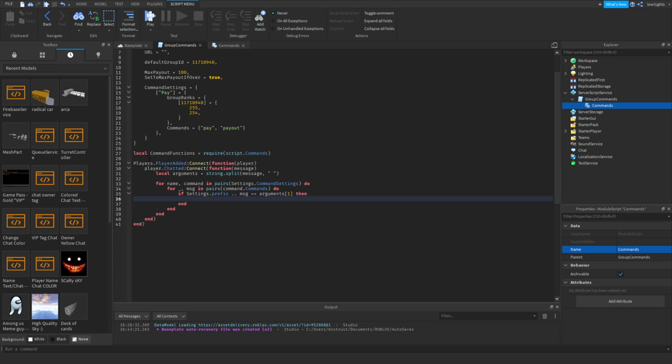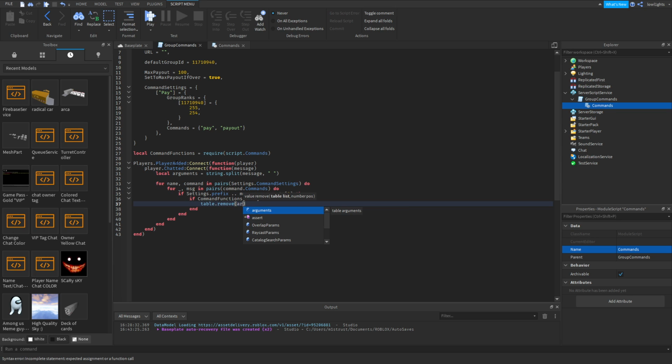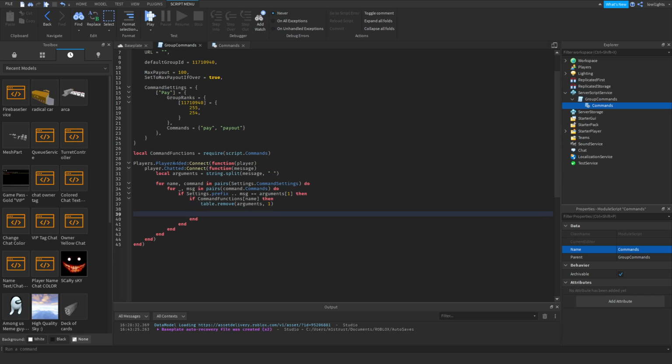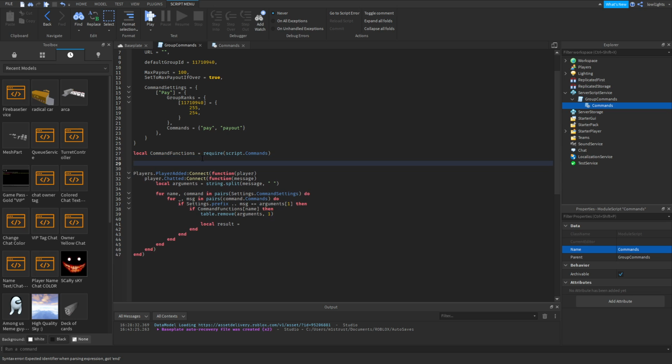And next, we want to check if the command functions, which we will set up later, has this command. So if command functions name, then you can remove the first argument, and we'll just have a result, which you can add if you want to. And this is actually going to be a new function that we will add. So we'll just have local function handleCommand, sender, command, args, which is just short for arguments. And we'll have result equals handleCommand, and we can have player, which is the sender, command functions name, which is the command, and arguments.